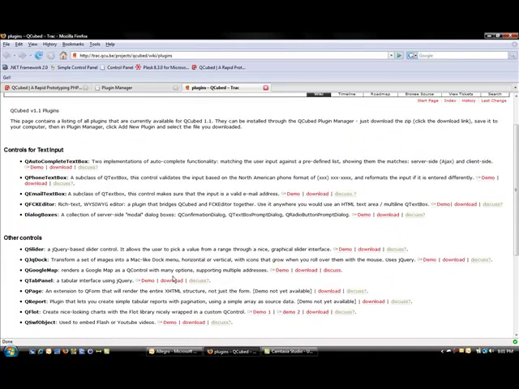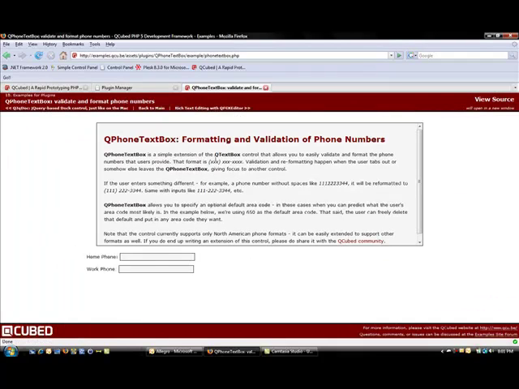What we're going to do here is take a look at the QPhone text box, and you can see from the description that what it does is validate a phone number with the North American phone standard, and here is a demo link right to it. Click on the demo, it gives us an explanation of the control, and here is a phone number, an example of how it works. For our project, this looks like it will work perfectly for us, so we're going to install this plugin into our installation.